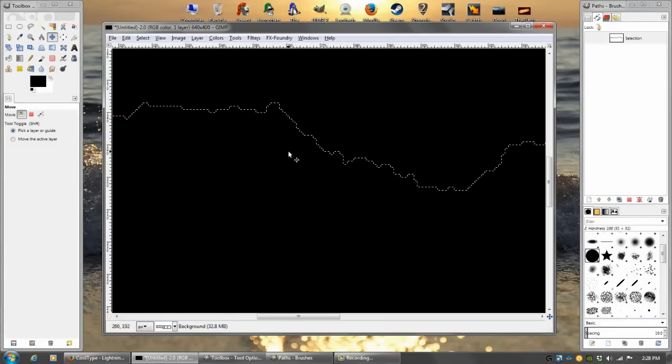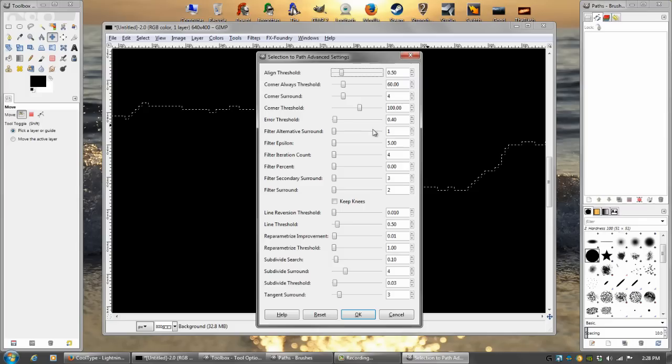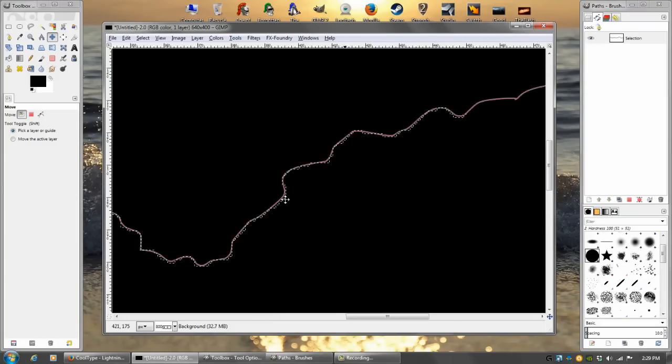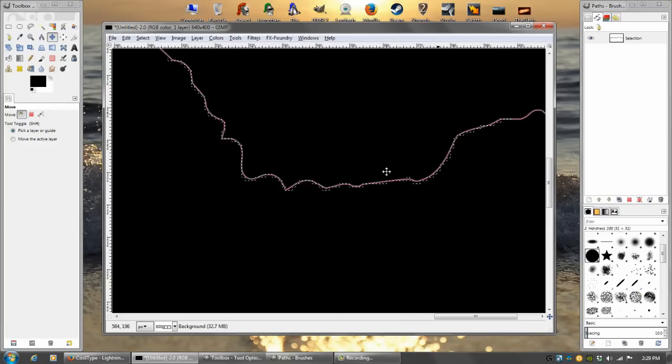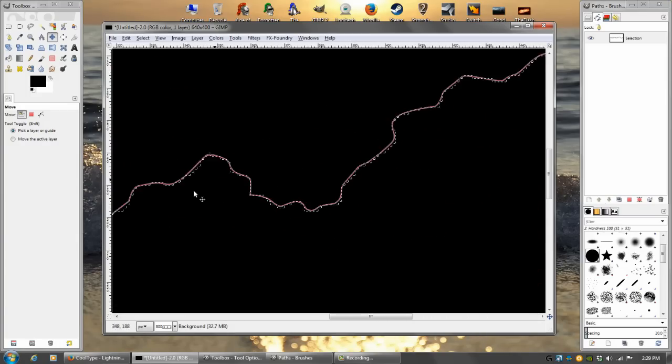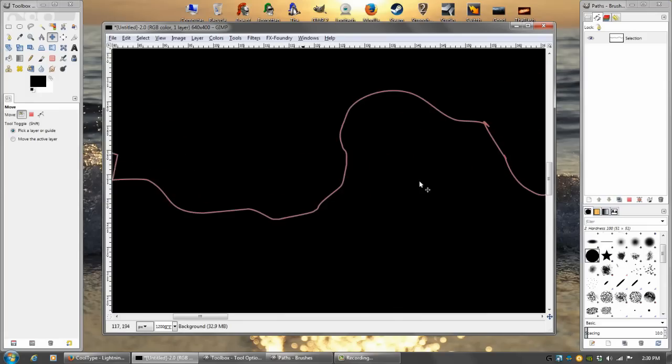So I'm going to undo that and get rid of that path and bring up those options again. So filter percent, we can set that around, let's see, we're going to try 0.07. Hit OK. And then click the little eye to make our path visible. And go ahead and look at that, and that looks pretty good. It follows it pretty good, and we don't see any of those weird edges. So we should be all set for that.